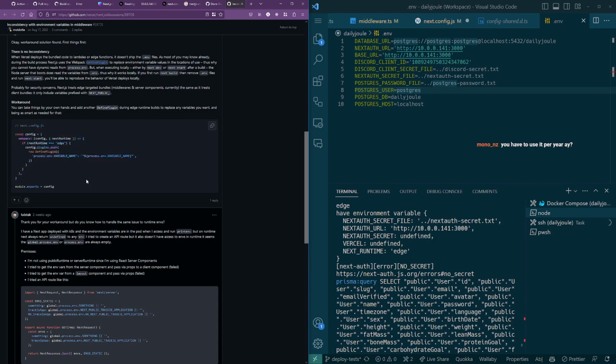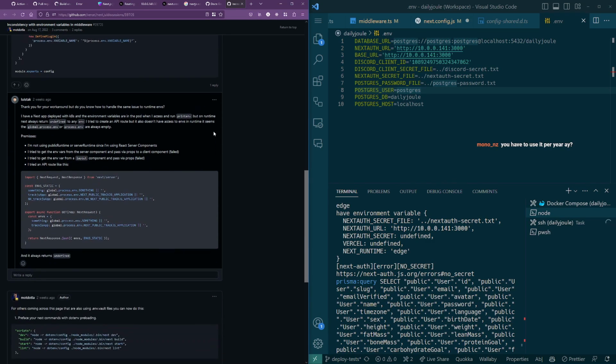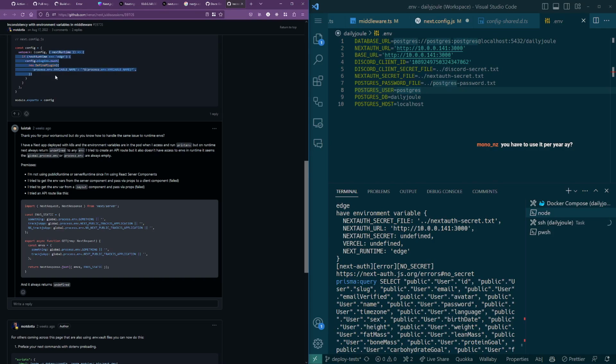So here's someone talking about using webpack config to detect next runtime and then define environment variables. That looks kind of ugly to me.